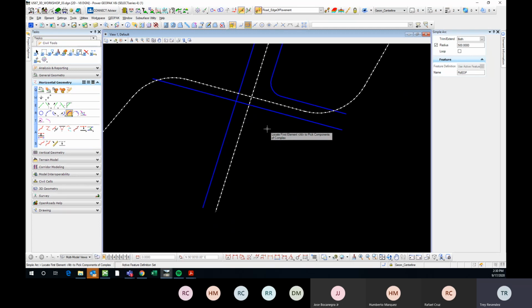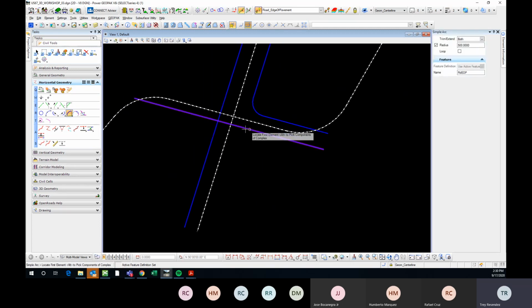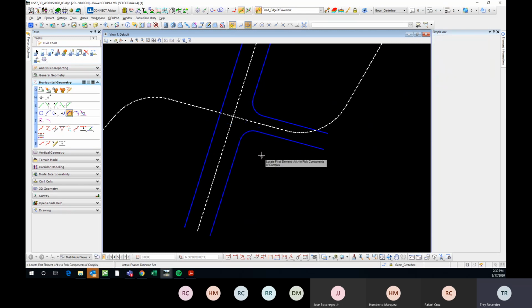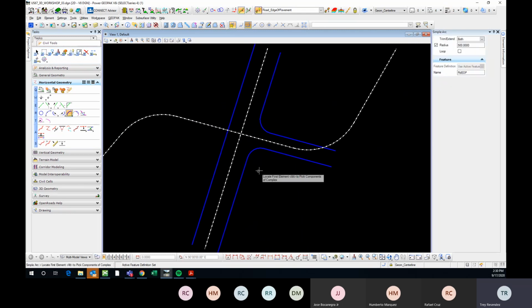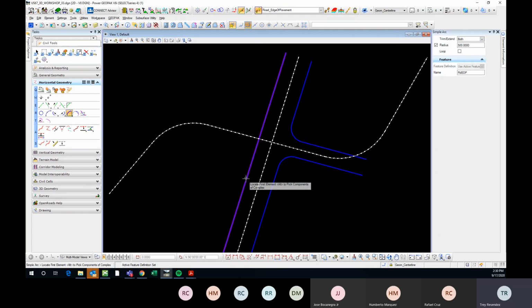So if I want to make the curve for this side, then I'll go ahead and pick this little ghost line here, and then I'll pick the second edge of pavement. And the software is smart enough to know to redraw the tangent that was previously missing, right? And we can just do the same thing here on this other side, which is really cool.